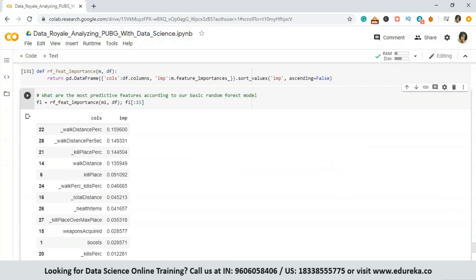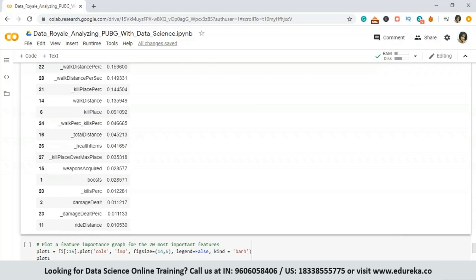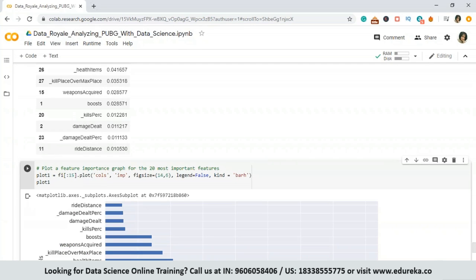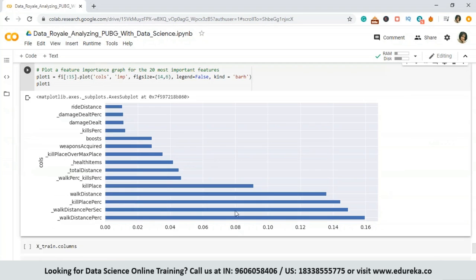Then we're going to find out what are the most predictive features according to our basic random forest model. In order, you have your walk distance percentile, walk distance per second, kill place, percentage, walk distance, all the way down till ride distance. Then we are going to plot an importance graph of the 20 most important features, and you can see in a graph form what you previously saw in a tabular format. And you can see the walking actually affects a lot of your winning percentile.